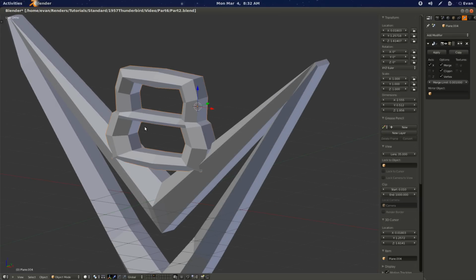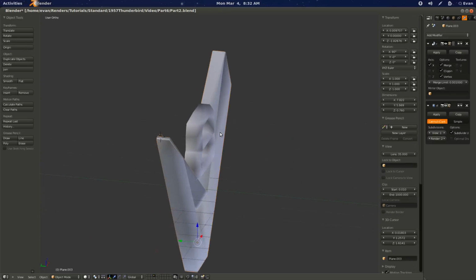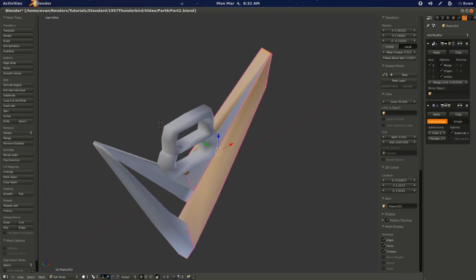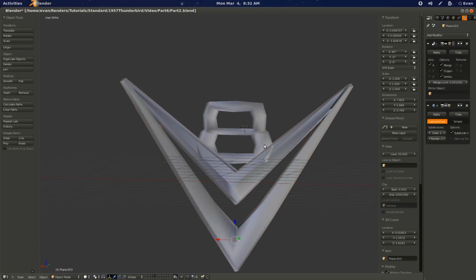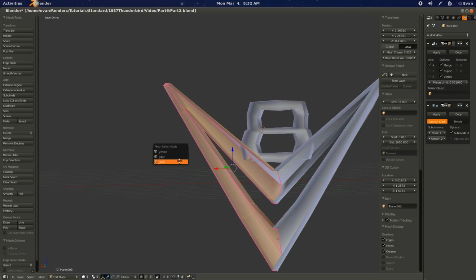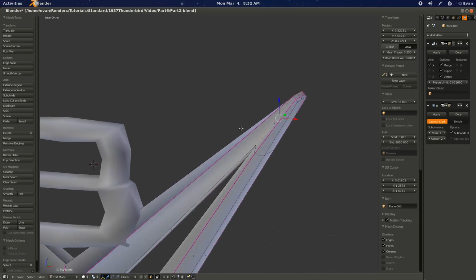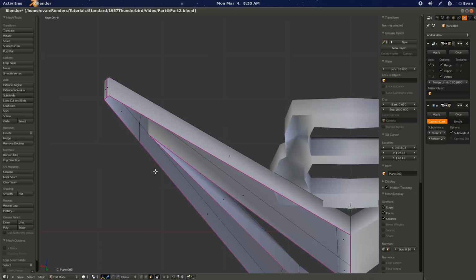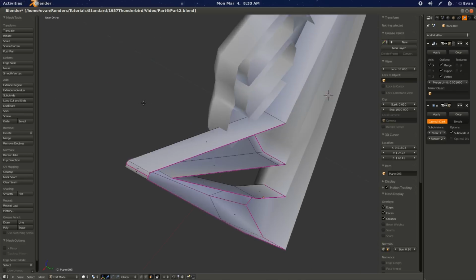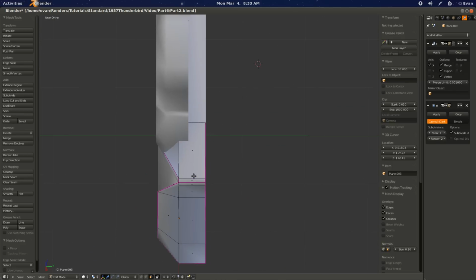Actually, if we just set this to smooth, and this one to smooth as well, that could work. Aha! I think that's where our problem is coming from. Let's delete that face in there and see if this behaves. Yeah, there we go. That's how it's supposed to behave.